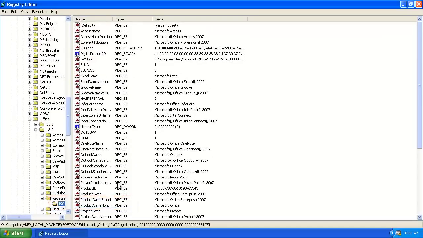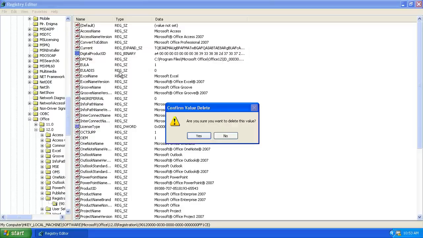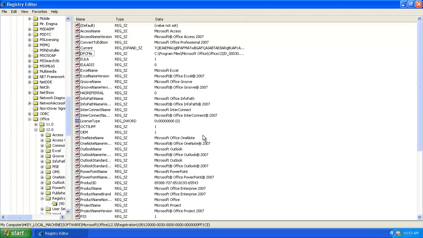Within this folder, you need to delete two entries. First, find Digital Product ID and right-click on it, and in the menu that appears, click Delete. Confirm the deletion in the window that appears. Repeat this process for the second file called Product ID.